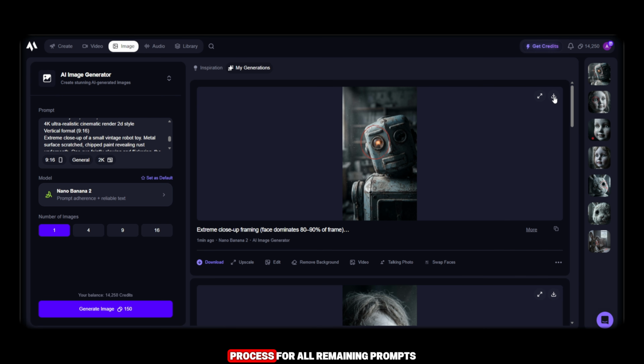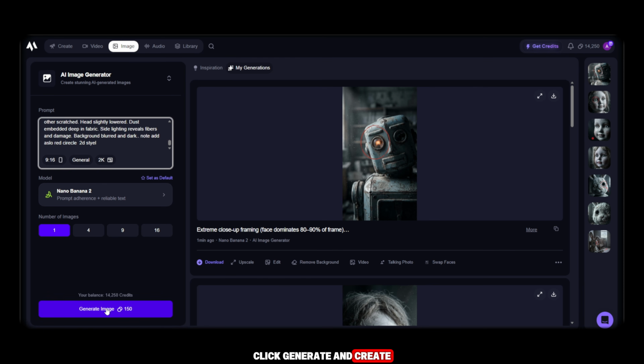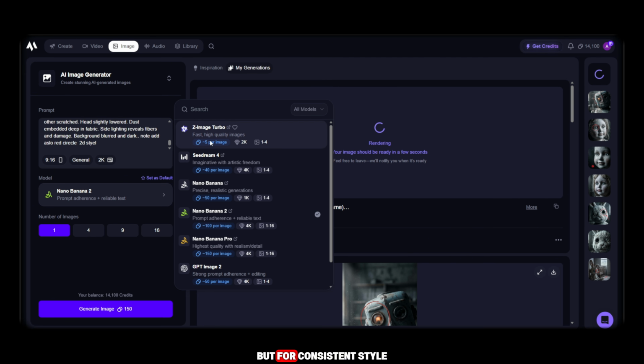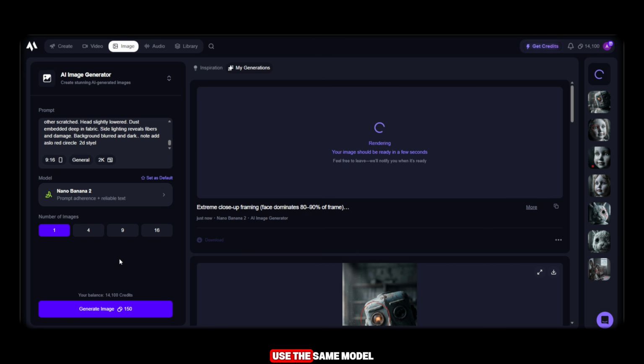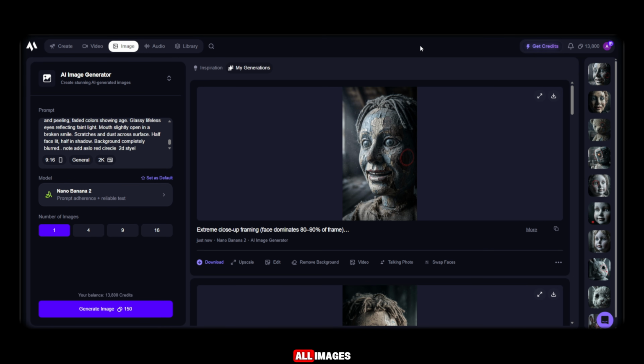Now continue the same process for all remaining prompts. Replace prompt, click Generate, and create images one by one. You can also use other models if you want, but for consistent style, it is better to use the same model. Now all images are ready. Next step, download all images.